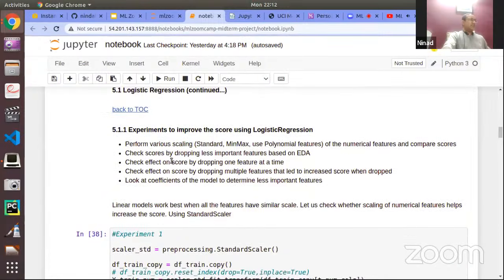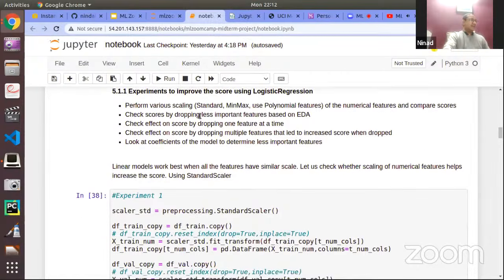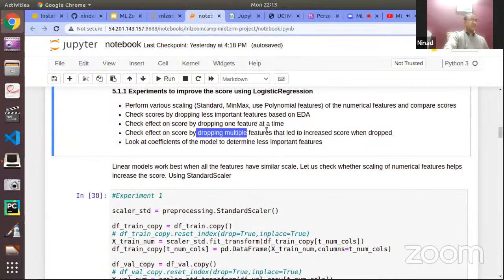The experiments that I did were from the previous EDA, because I saw that some distributions are not great, and because linear regression and other machine learning models also perform well when the scaling across all the features is similar. So I thought, okay, let me try what the effect of scaling is on the score. Then I checked dropping features from EDA, as well as dropping one feature at a time, and dropping multiple features at a time. Okay, so I tried all this.